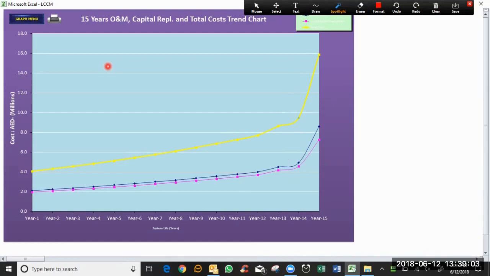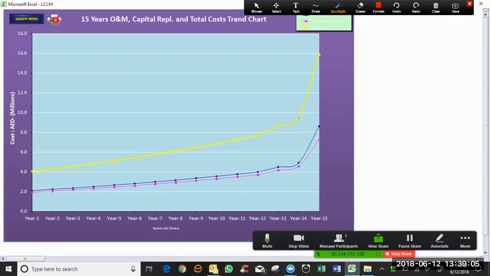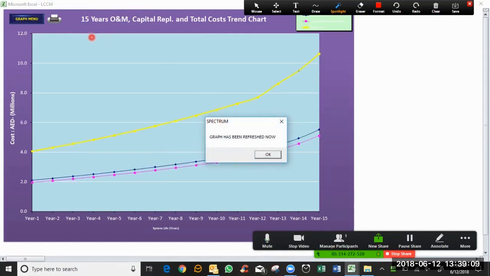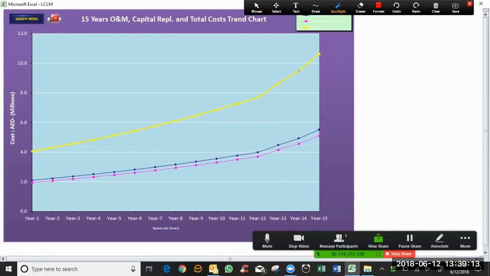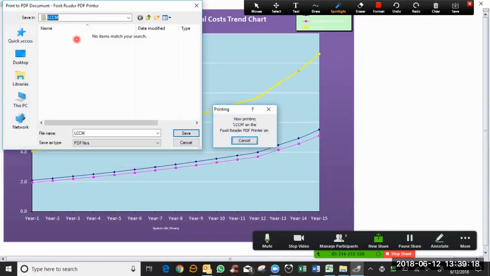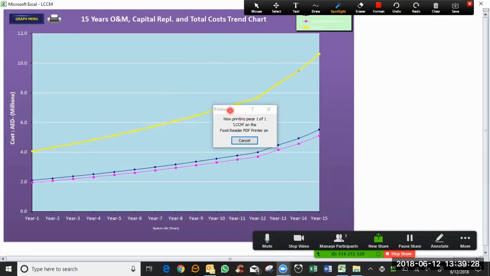As you can see in here, there's a printer button. When we print this one, this graph will be printed in a PDF or any other form. Okay, so it has been refreshed now. Let's try one of those printing options. As we press the print button, it will send a print to the default, which in my case is a PDF printer. So let's save it as LCCM and save it.